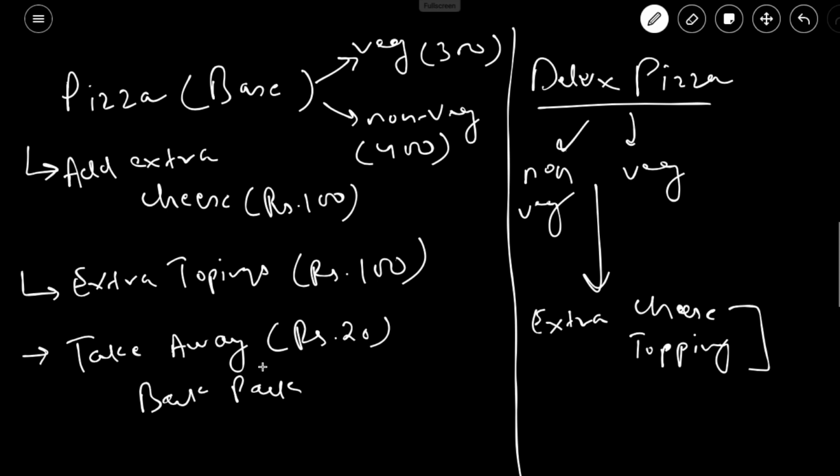And what you have as an option here is, again, takeaway or dine in. So if you choose takeaway, then there is a 20 rupees extra charge, otherwise no. So this is the application that we want to create. This is the problem statement.